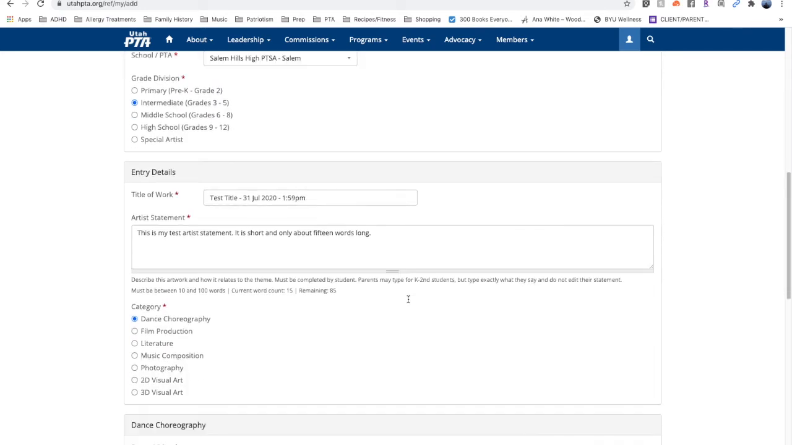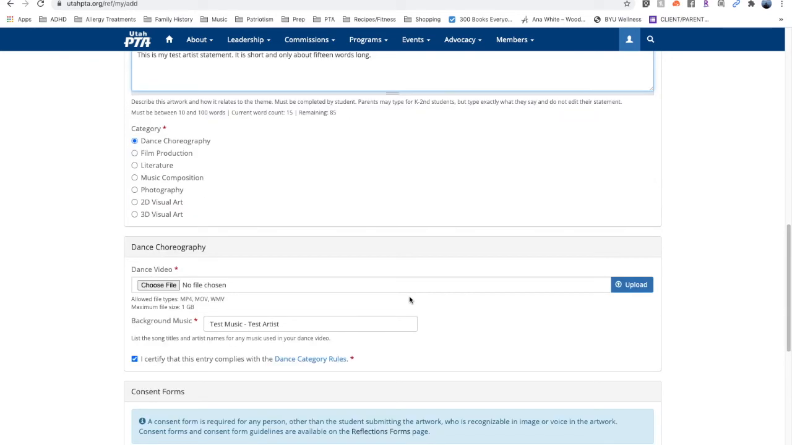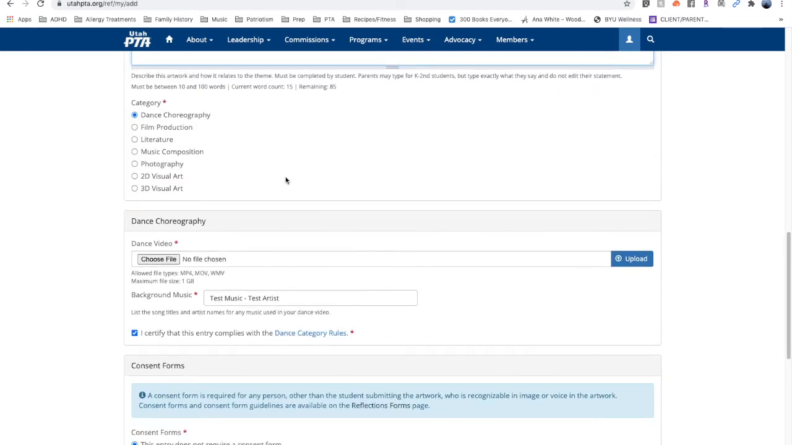Change the grade division. We're going to have test entry Title 2. The artist statement, again, it's the same thing. It has to be between 10 and 100 words. Now this is what I want to show you. When you click on the category, if you look down here, it tells you the details that you need.